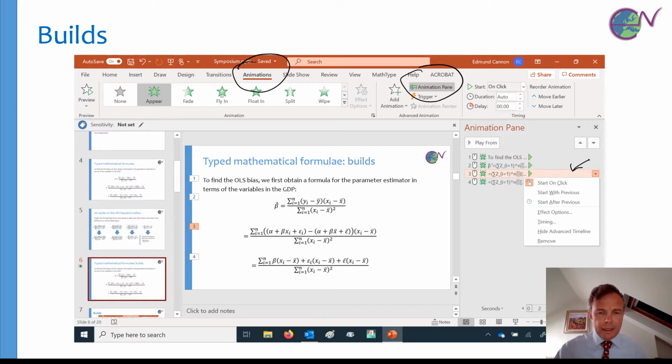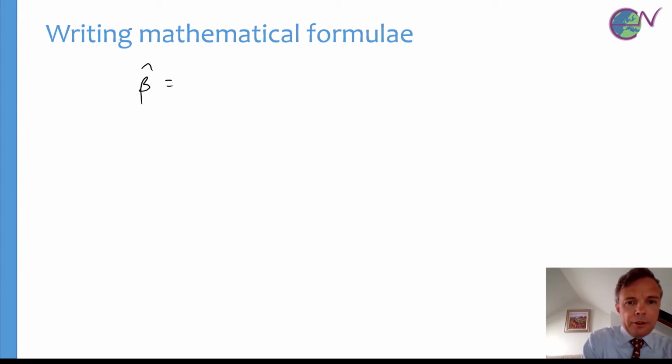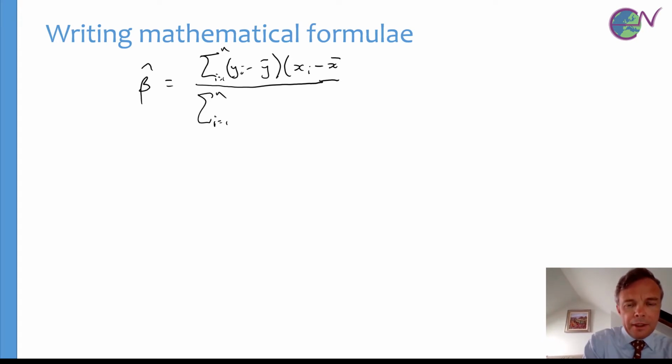However, one of the recommended ways to deal with mathematical formulae is to write them on the screen. So I would have to say something like beta hat is equal to the ratio of the sum of yi minus y bar multiplied by xi minus x bar. This is from i equals 1 to n. And then in the denominator, I should have xi minus x bar squared.